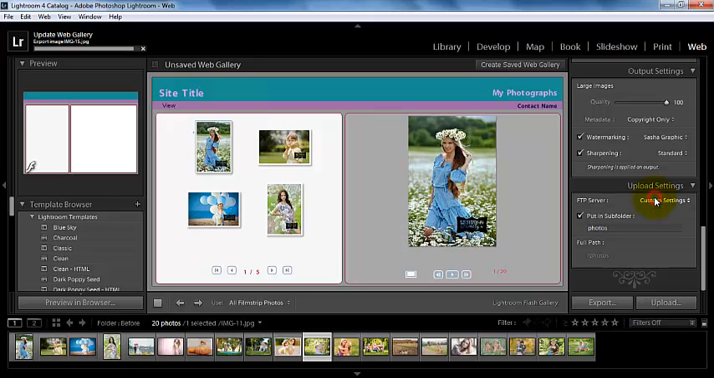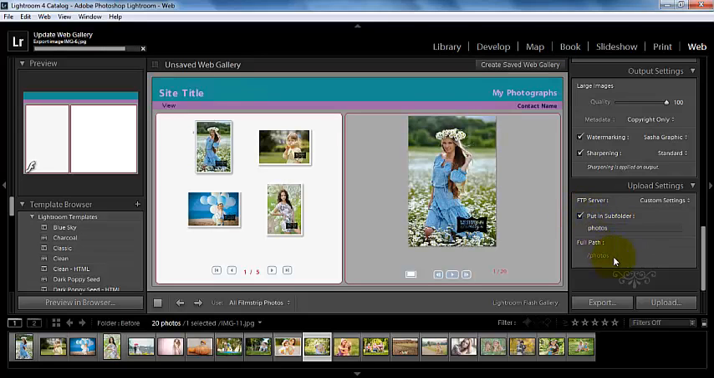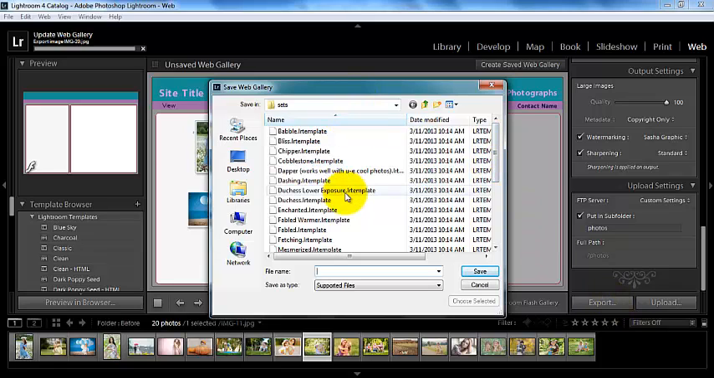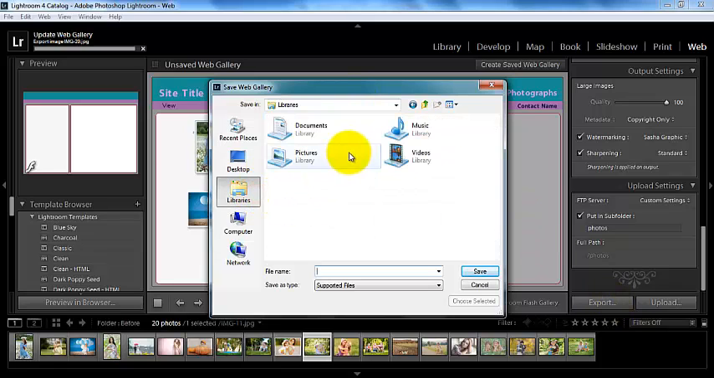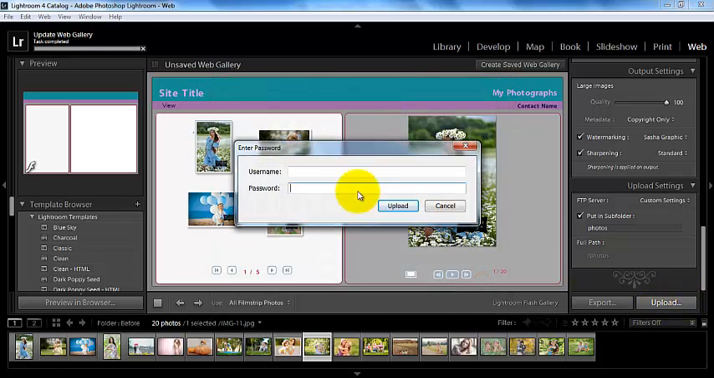And here we have our upload settings, and we can add this to a folder to save it as well. And we have export here and upload. And so we can export this and save this somewhere into our computer, or we could upload it to our website.